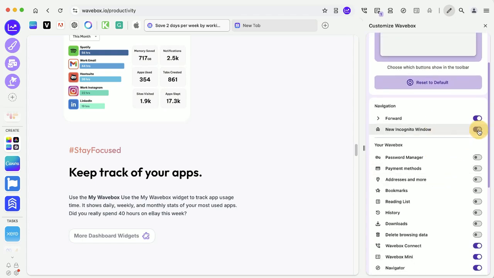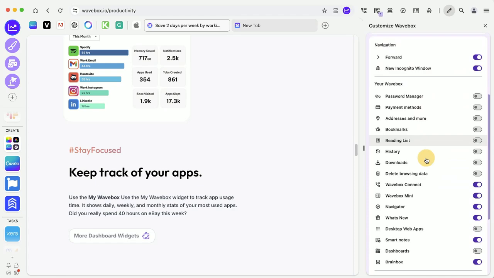As well as your favorite Wavebox features, you'll also find other browser essentials in the list, such as downloads. Simply switch the toggle on to add it to the toolbar.